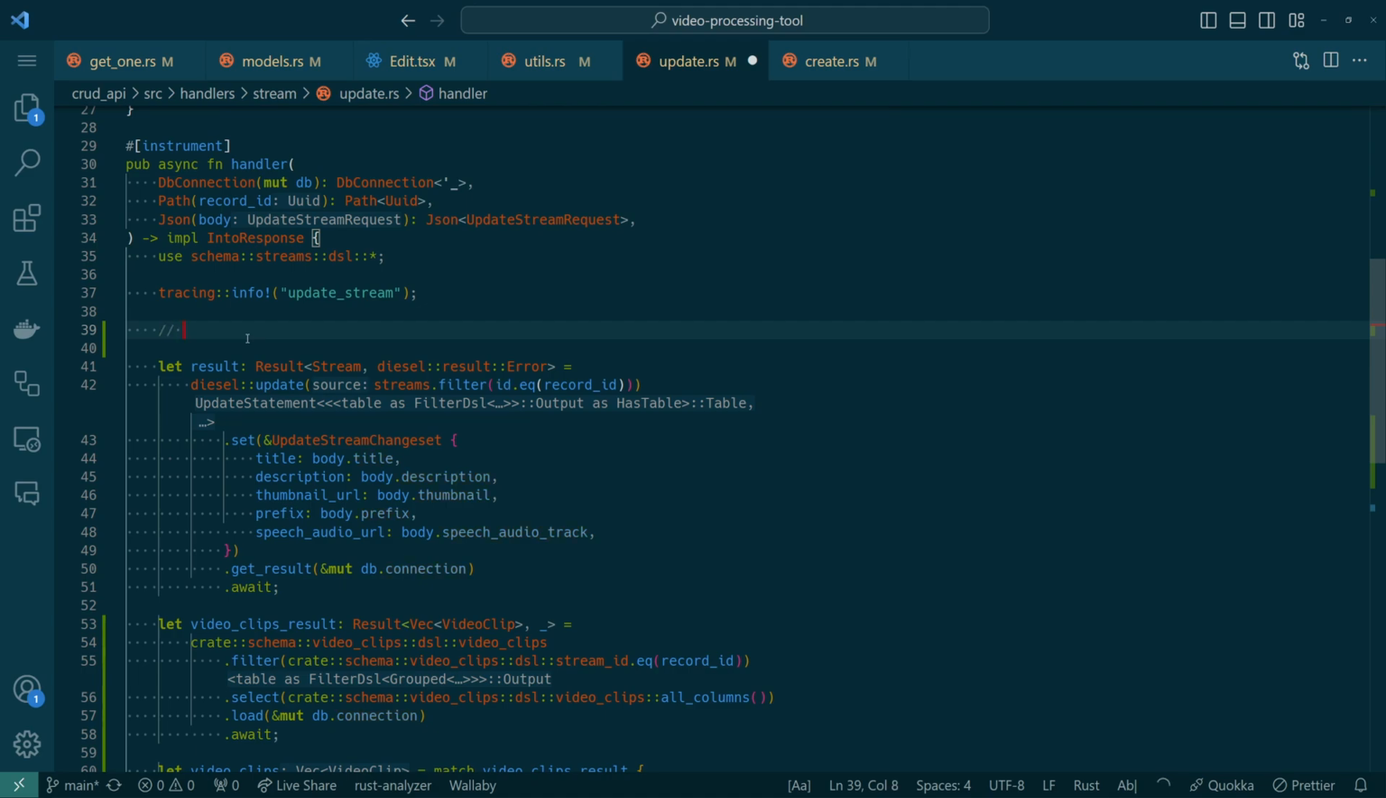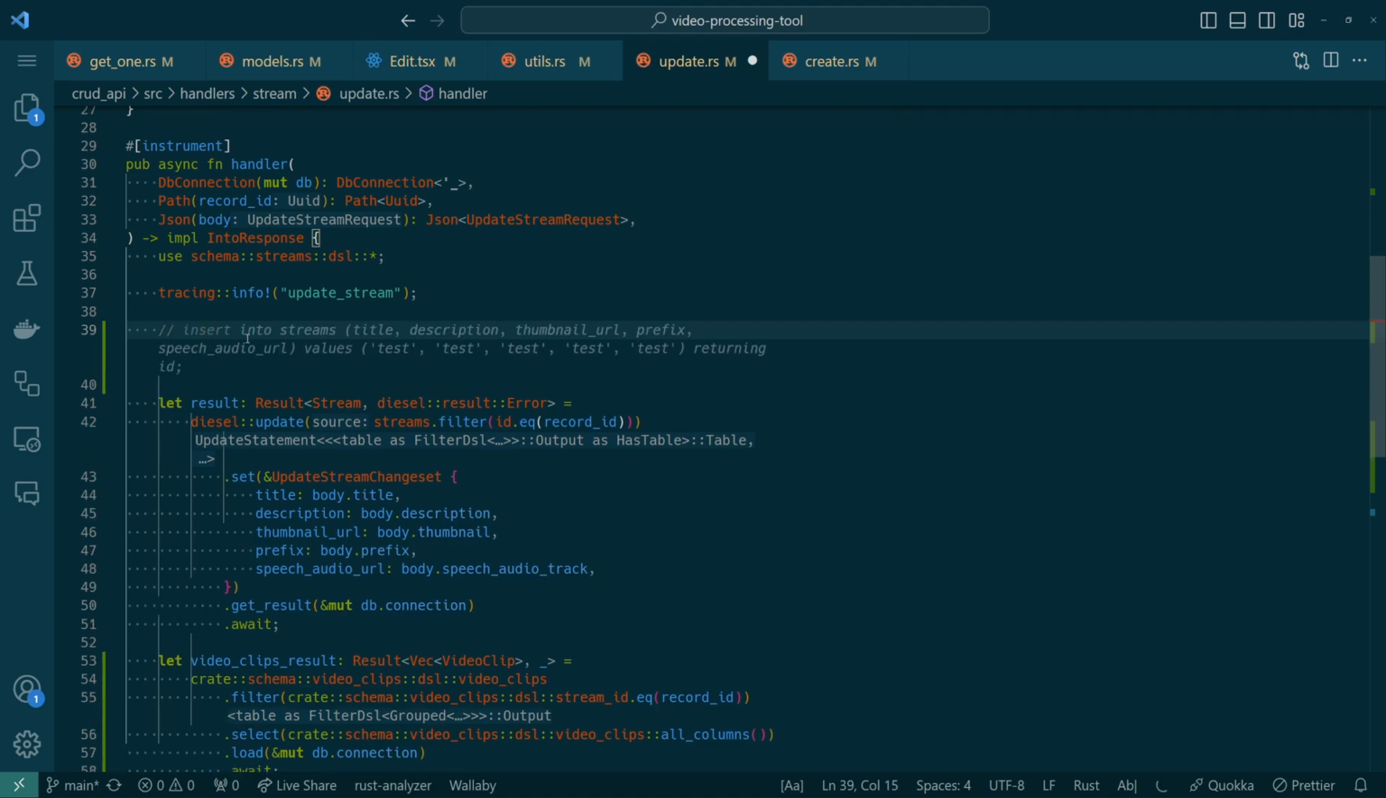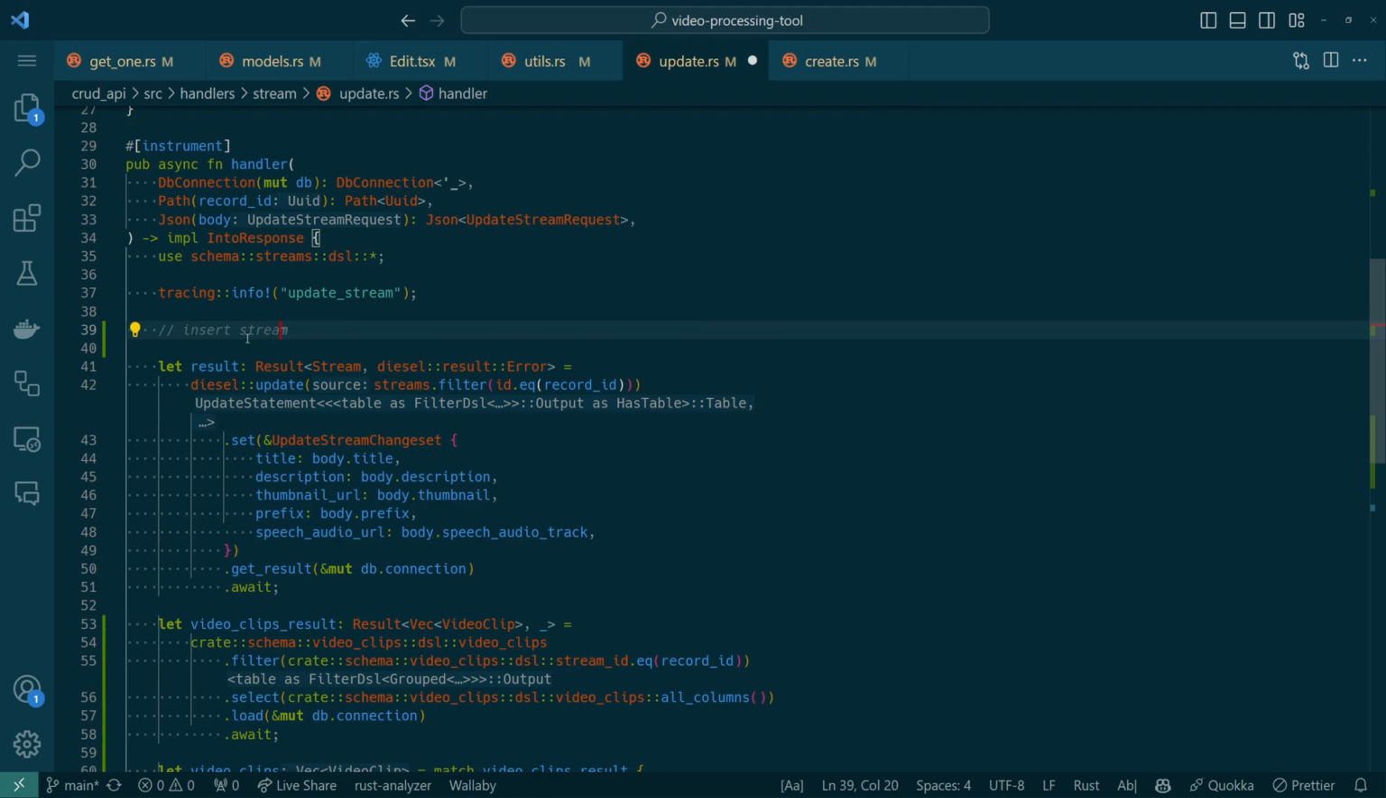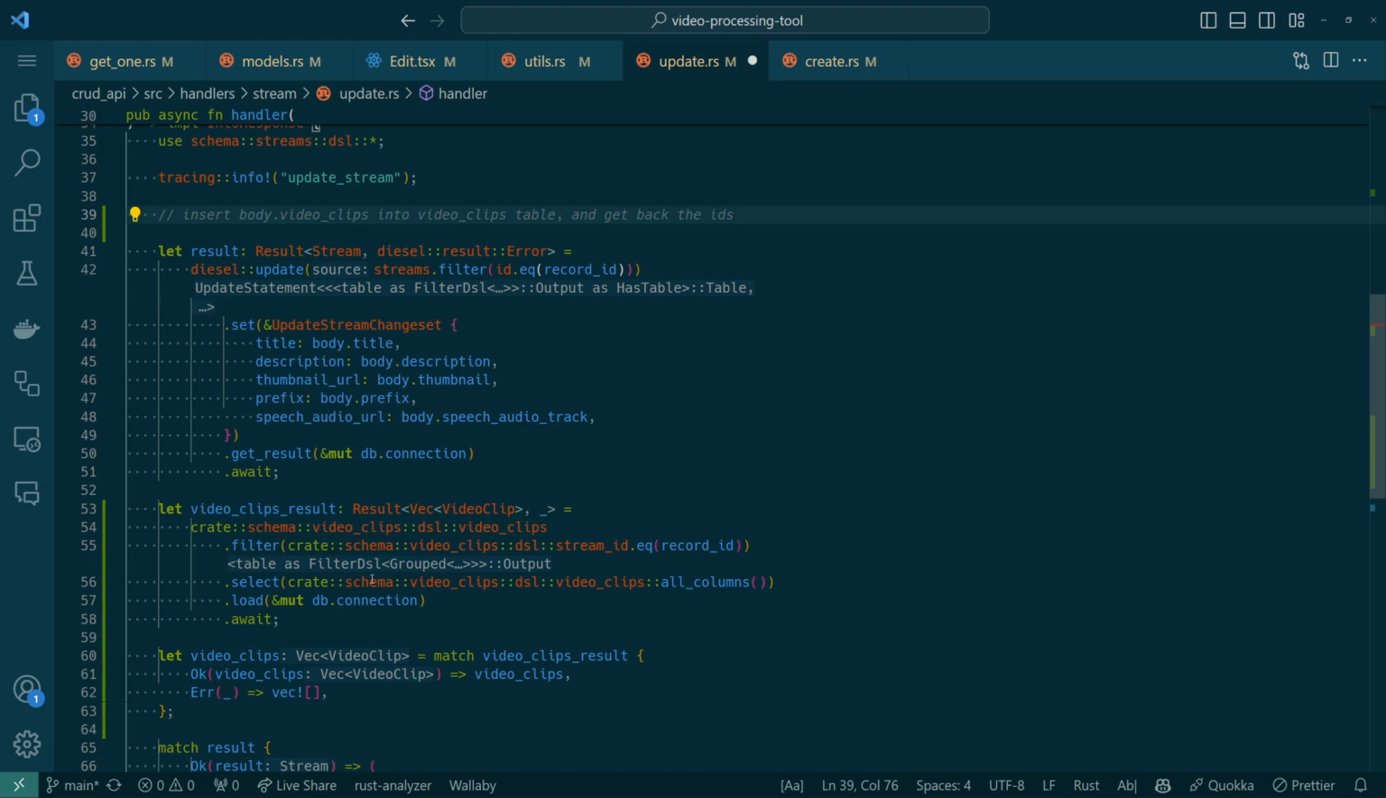Okay, so insert stream body.video clips into the video clips table, and give back the IDs. I don't think we need the IDs. We've already implemented something that will get the video clips for the stream, so we'll find those anyway. If there was an efficient way to upsert the video clips and get back the new records without a separate round trip, that would be nice, but I suspect there's not really a good way of doing that.